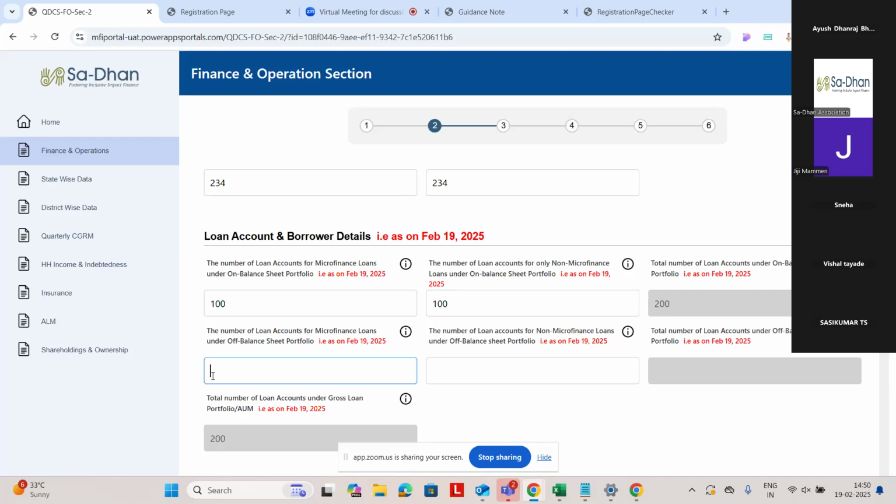So here, the number of loan accounts for microfinance loan under on-balance sheet portfolio, and this is for non-microfinance loan under on-balance sheet portfolio. The sum of these two will be calculated and displayed in the field total number of loan accounts under on-balance sheet portfolio. The same calculation is applied for the below field as well. So 100 and 100. Sum of these two will be displayed in total number of loan accounts under off-balance sheet portfolio. This is for on-balance sheet and this is for off-balance sheet.